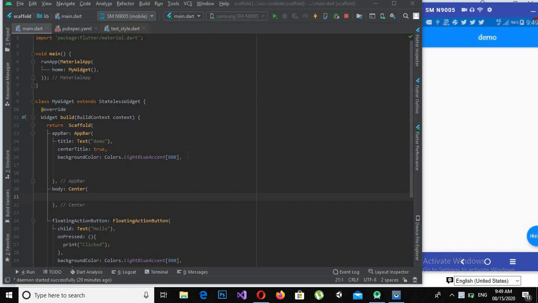This is part 7 of our Flutter tutorial series. In this part, we will learn about icons and images in Flutter, that is, how we can use icons and images in Flutter.